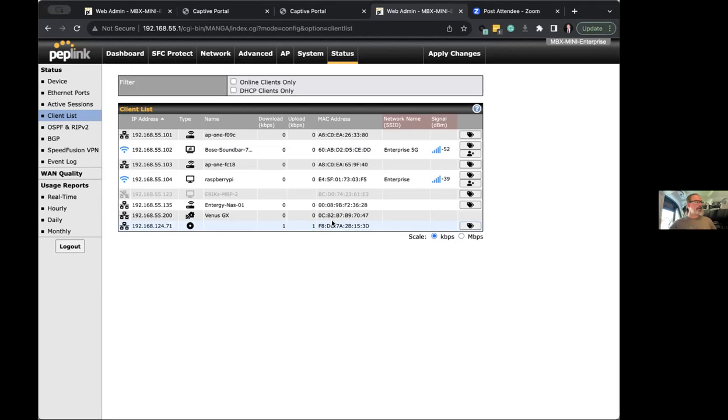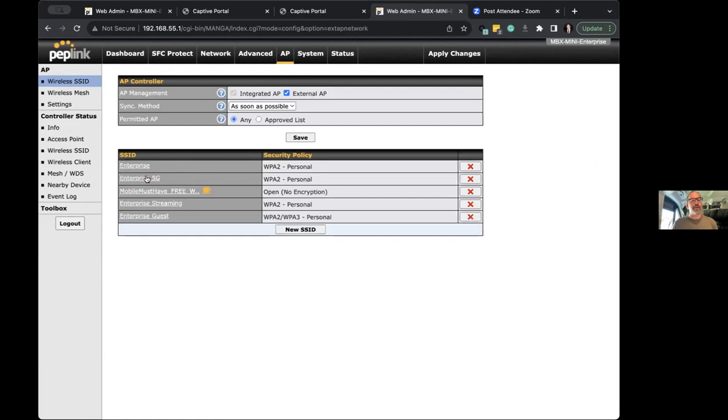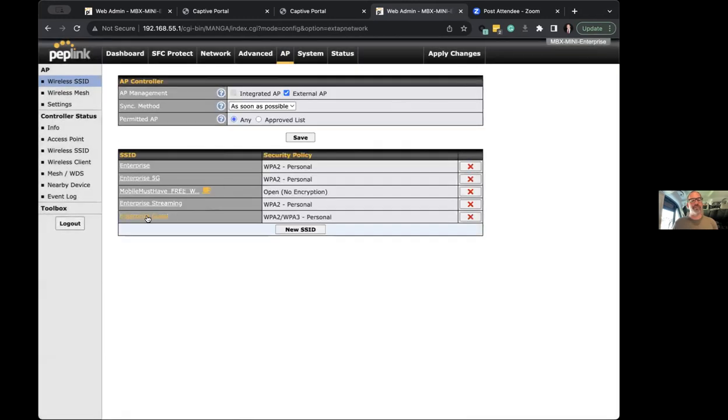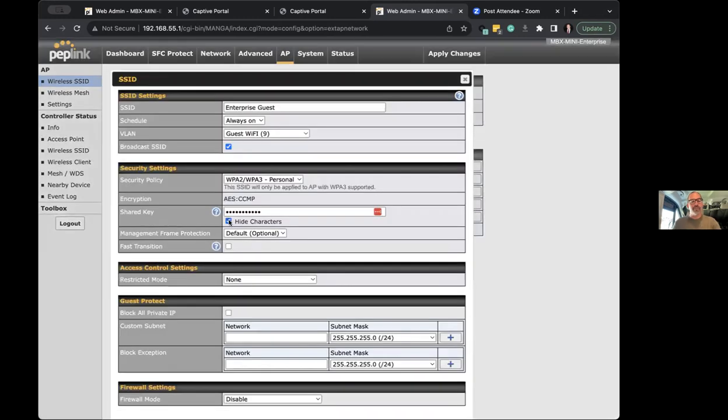I had a private message from Stuart say, what happens if you forget your password, like I've done? You forget your network password for your private network? You can just edit it. If you go back to the SSID under AP, you could also see it. Go to your guest network there, not your main private one, and if you turn hide characters off, you'll see it.